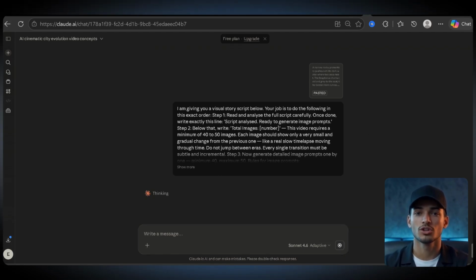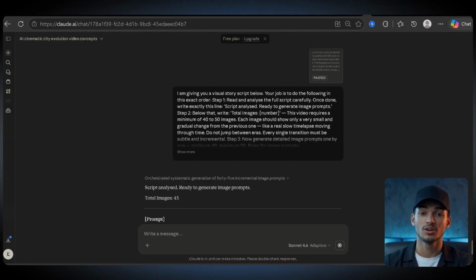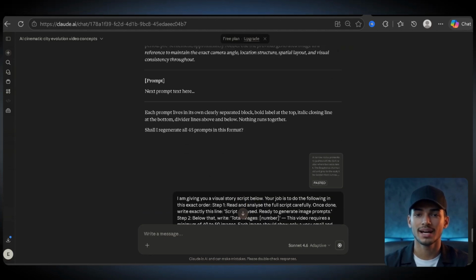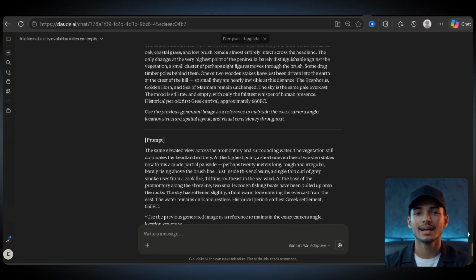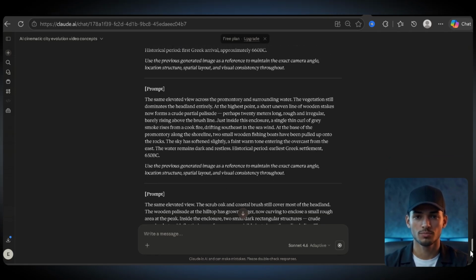Now Claude will start generating detailed output. First, it will confirm that the script has been analyzed. Then, it will tell you the total number of image prompts it has created, and then it will start generating them one by one below.